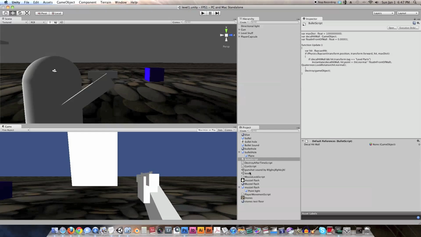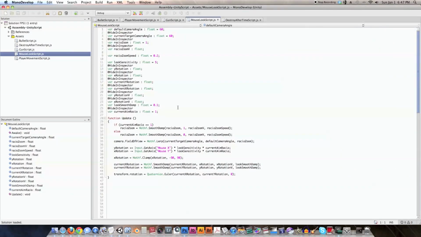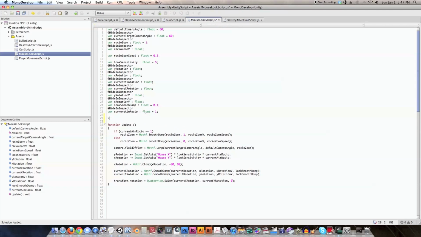So we're going to open up the MouseLook script, and let's start with those variables. Whoopsies, okay. So the first variable, what was it? Why can't I remember?